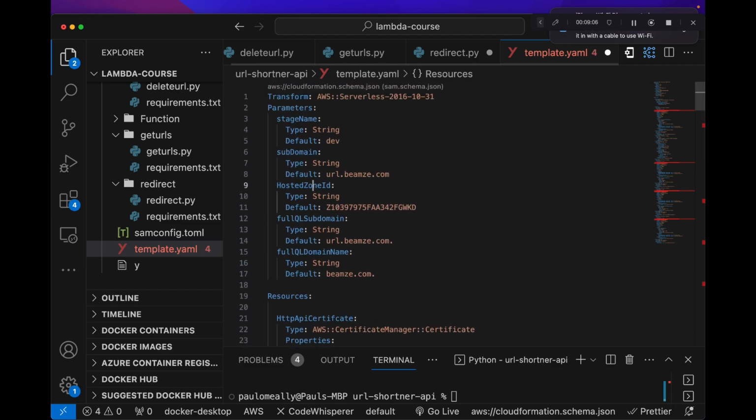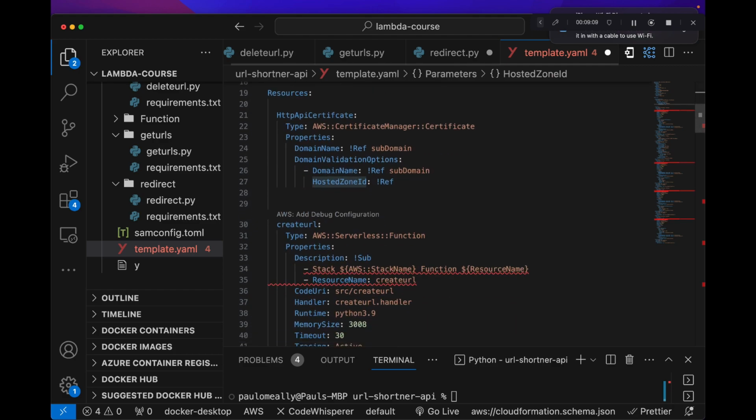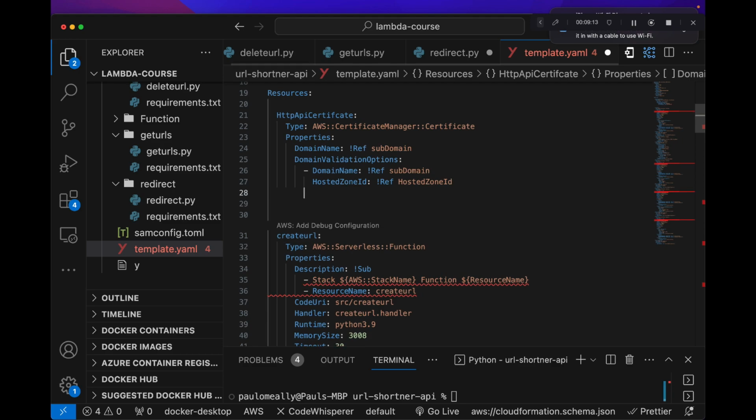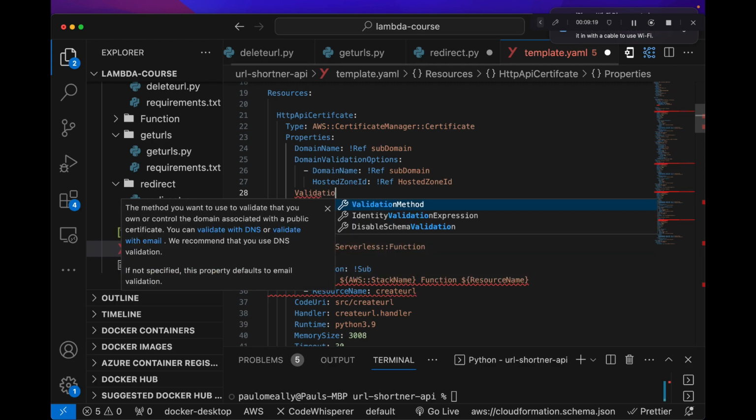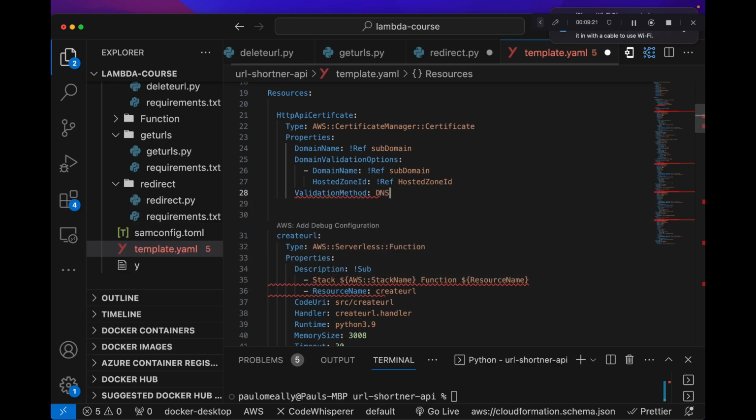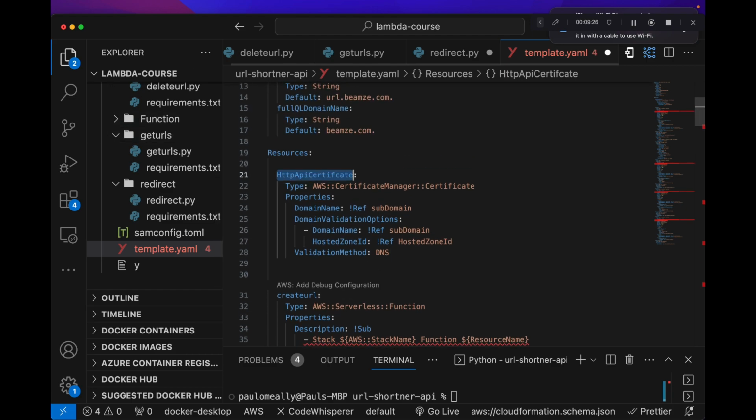And let's see what we actually call that variable. And we need the validation method to be DNS. And this will allow it to, once we create that domain, that certificate, since Route 53 owns the domain, this will automatically validate and show authorization.